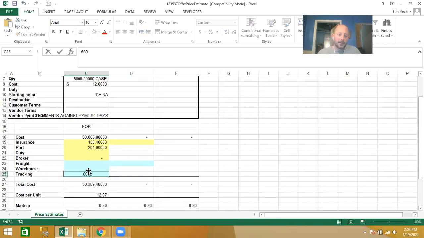So let's say we know it's going to be $600 of inland freight. And so then it comes up with our true total cost once all those things are considered. Divides that by the quantity, in this case 5,000, to give us our actual true cost per unit.